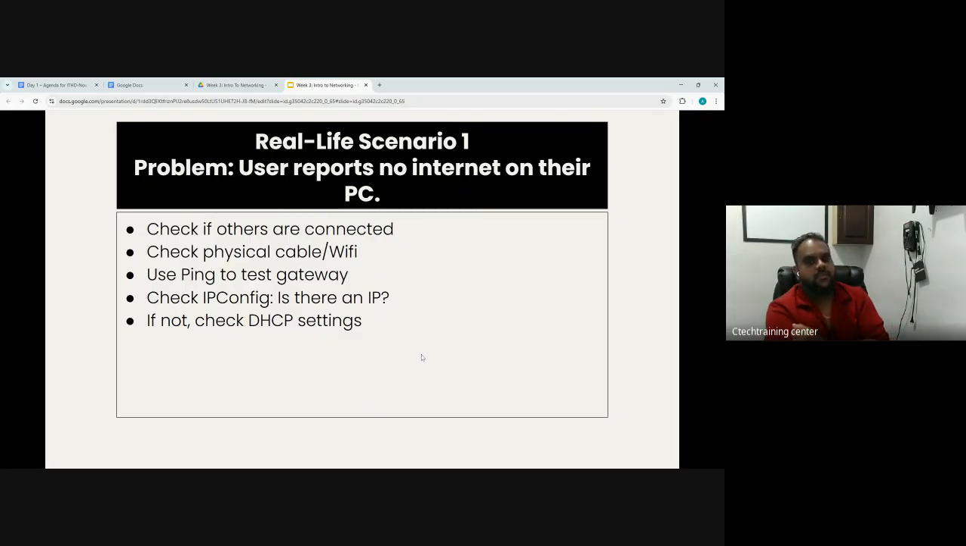Real life scenario: a user reports no internet on their PC. The first thing you should be doing is asking when, where, what, right? When did this happen? What happened? Where did it happen? And you want to check if they are connected or not, and if others are connected or not. Check if it's the same scenario, if it's in a crowded area or not, right?